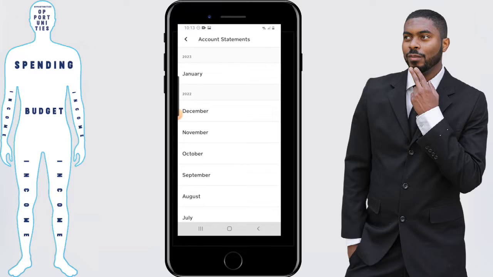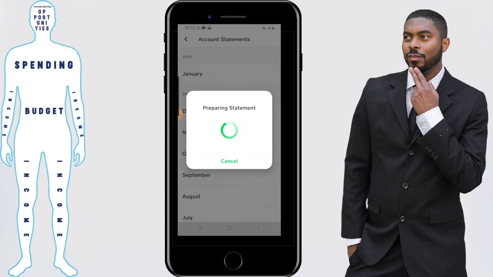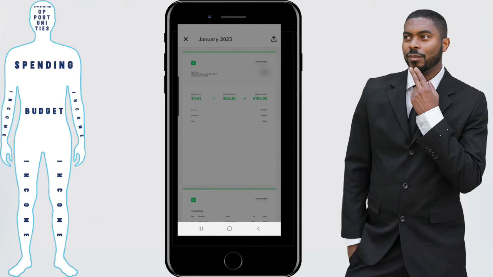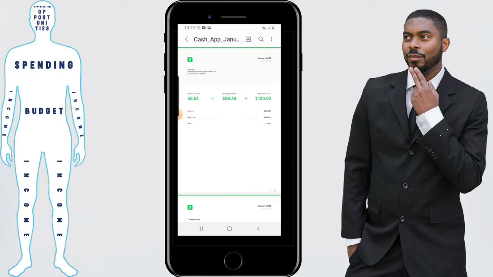Then you select the month that you want as far as an account statement. I'll select January. It says Preparing Statement, and then it pulls up my account statement. You can download this statement by clicking on the top right hand corner where you see the download icon. And boom, the statement has been downloaded. This is how you can get access to your Cash App statement and use it as needed.